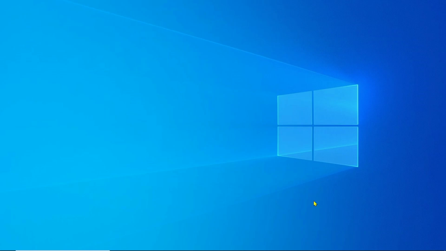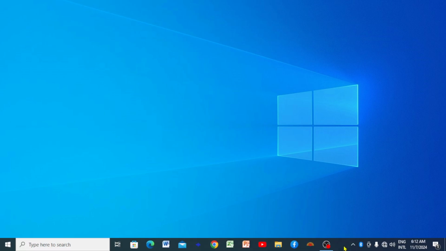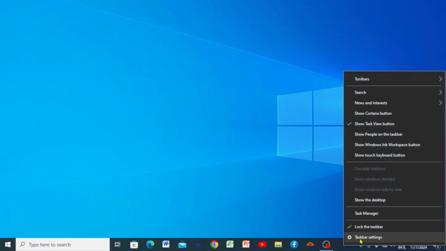Alright, so if your battery icon is missing in Windows 10, there are two methods to fix this. So the first method, just right click on your taskbar and click on taskbar settings.